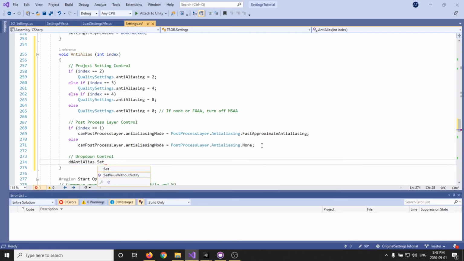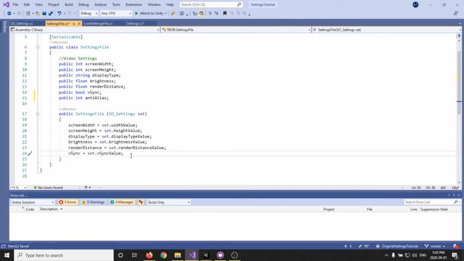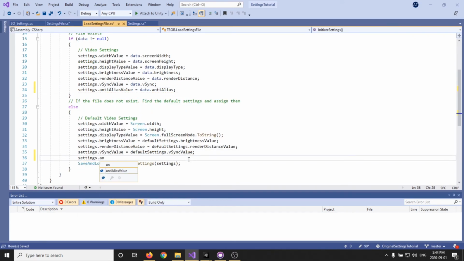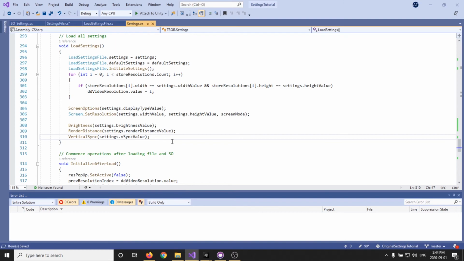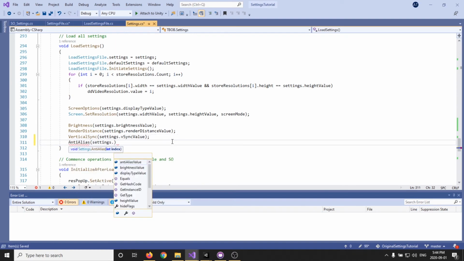We will then set the state of our dropdown value without calling the button event for loading purposes, and store the dropdown chosen inside our scriptable object. Again, go through SO settings, settings file, and load settings file, and add in the new anti-alias variable. Under load settings, we will call the anti-alias function using the integer set by the scriptable object.